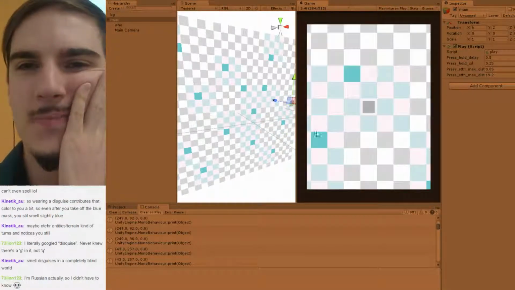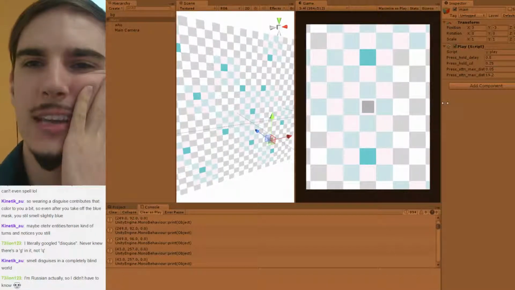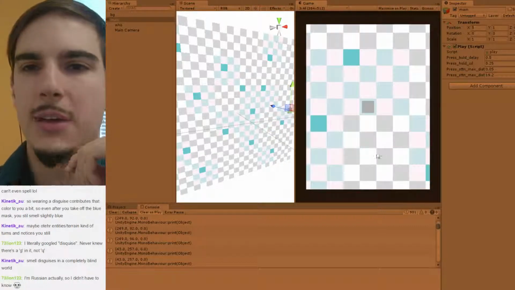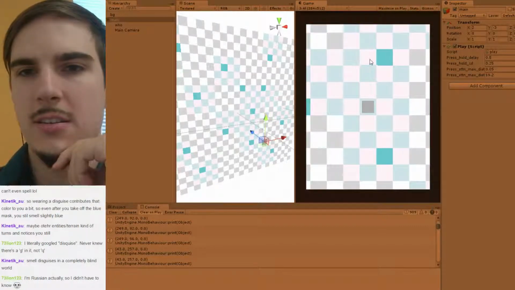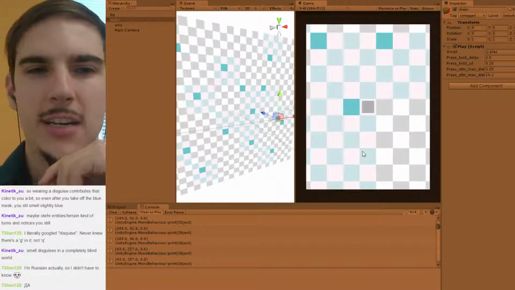All right, cool. So now, I just put a texture in the background that looks like a grid, but I think now I'm actually going to make the grid. And the whole grid and disguise system is very tied together.